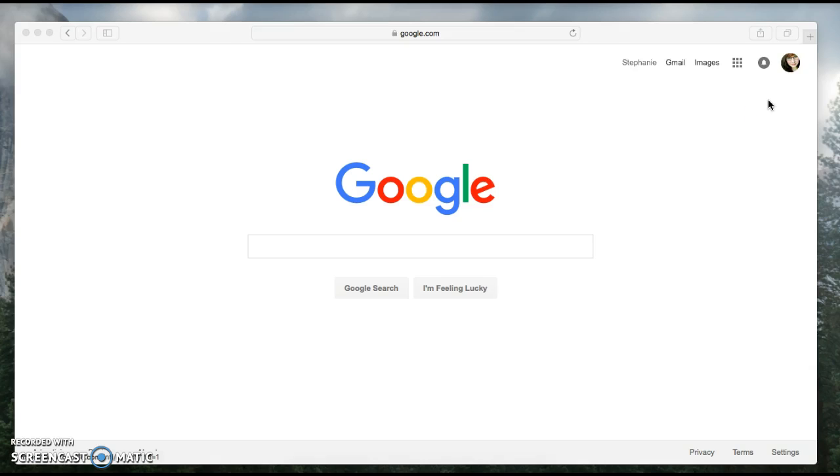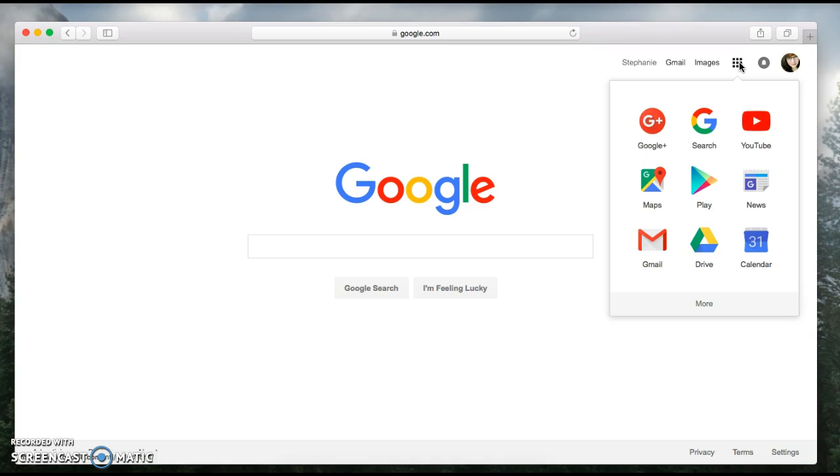So we're going to start on this main screen. I'm just on google.com. You can also start from your Gmail. It doesn't matter because you will have this option bar in the corner of things that you can use. And what we're looking for right now is this 9-block toolbar that'll drop down into a menu that we can use.